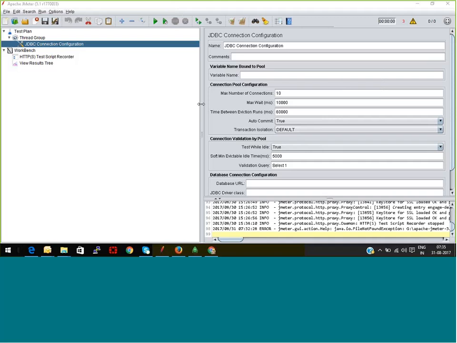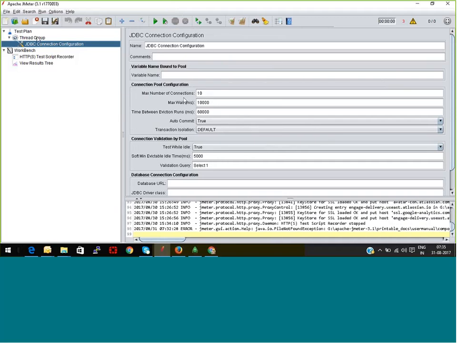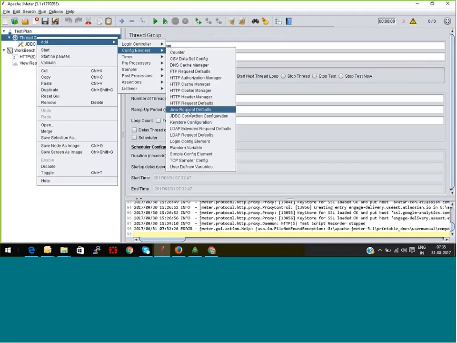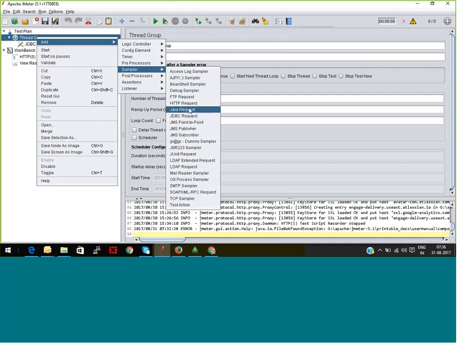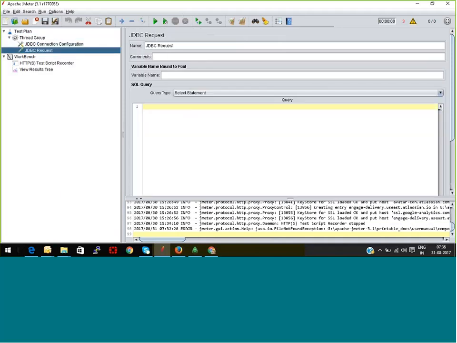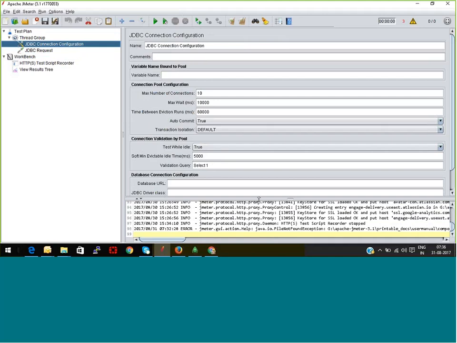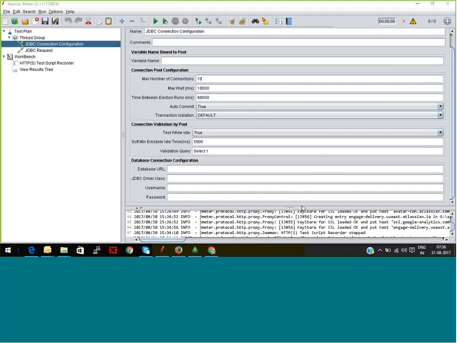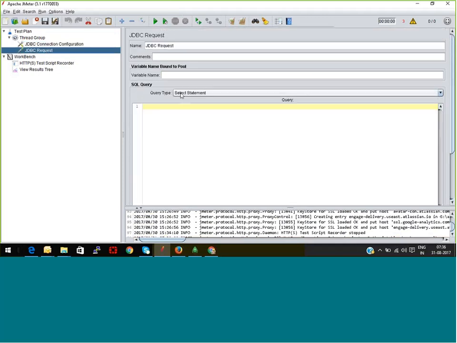Okay. So this is your JDBC config element. Here we will define all parameters: what is the database URL, what is the JDBC driver class, username, password. And here we will query the database. I hope this connects well, right?